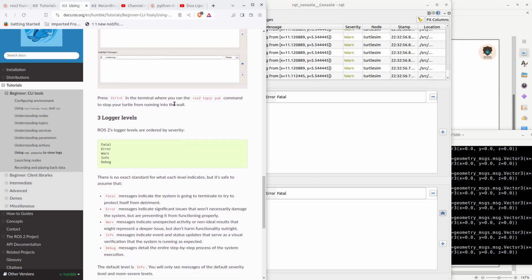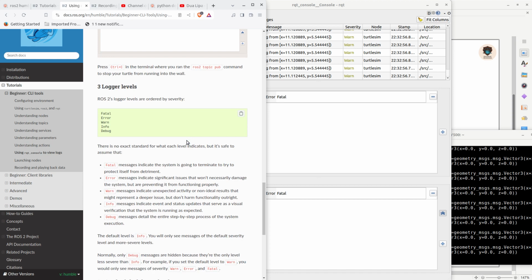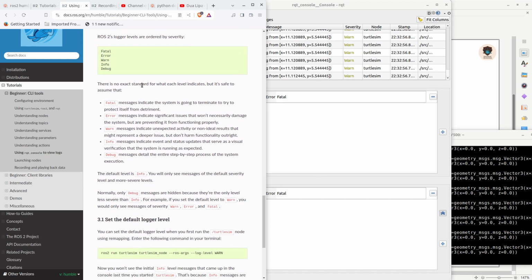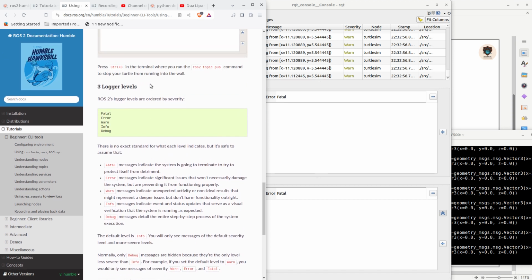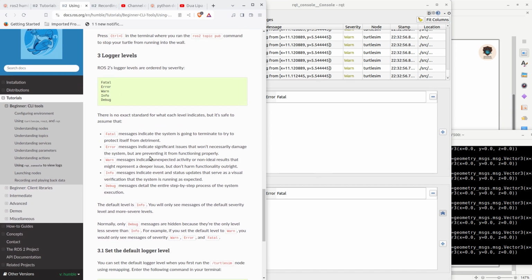Now as I said, in order to stop that, we pressed Ctrl C and the node stopped. As we were discussing severity levels, there is no exact standard for logger levels. ROS 2 logger levels are ordered by severity. Most severe is fatal, then error, next warn, info, debug. There is no exact standard for what each level indicates, but it's safe to assume that fatal is the most severe.